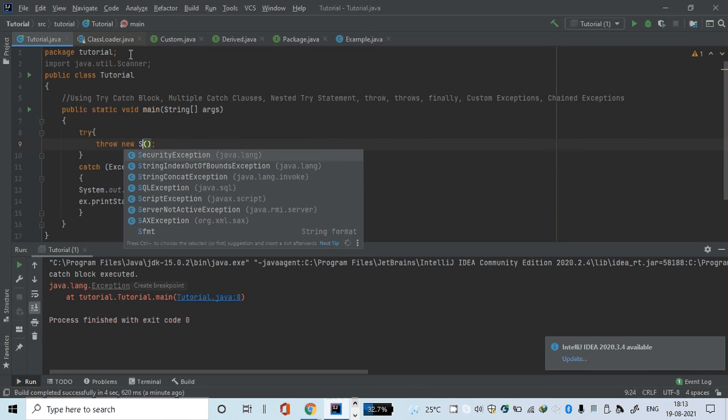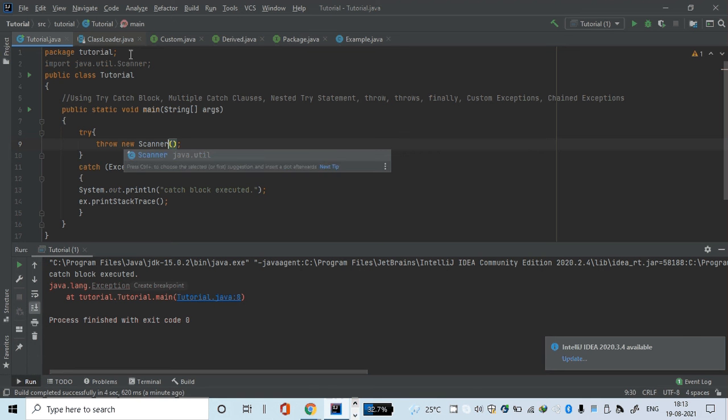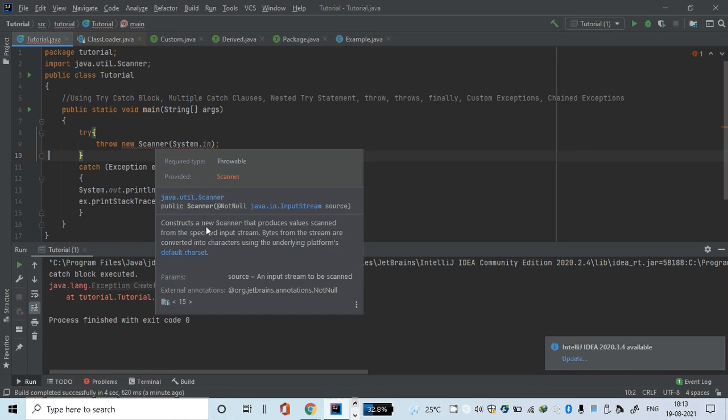So new Scanner, then System.in. So now what is happening? It is going to throw an error, because the required type is Throwable. You are providing a Scanner type, and the Scanner class does not derive from the Throwable class.